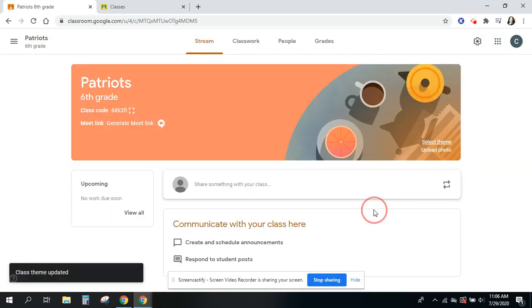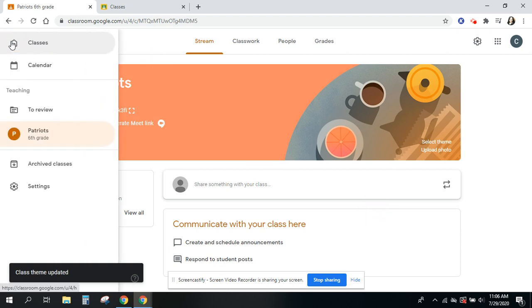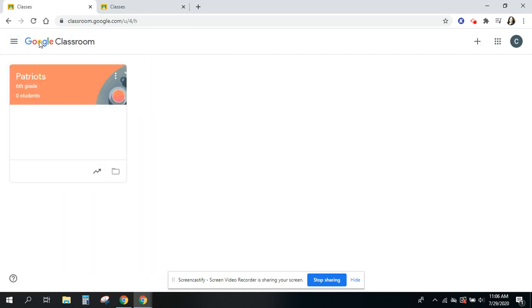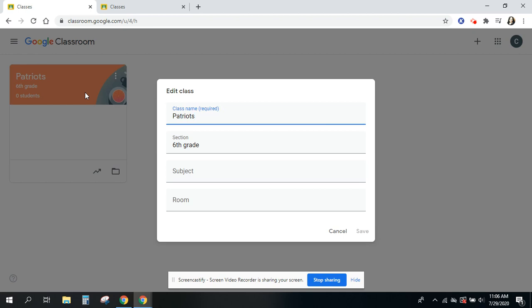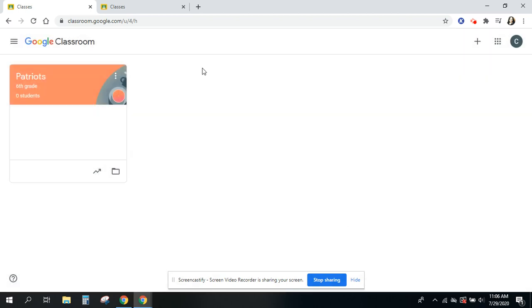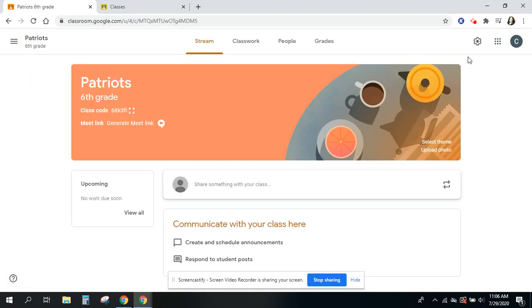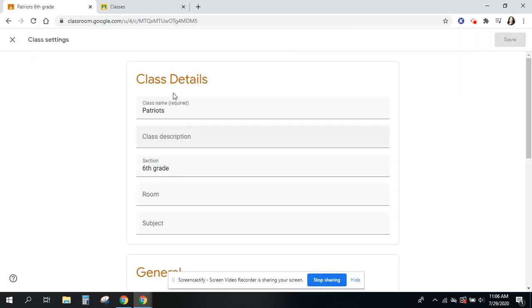So now that you've put this class together, you may wonder, like I made a mistake. I didn't want to call it this. No problem. Come to the 3 dots, go to edit, and you can change it right there. You can also change it within the settings, the cogs button, and they'll give you an option to change that same information in there as well.